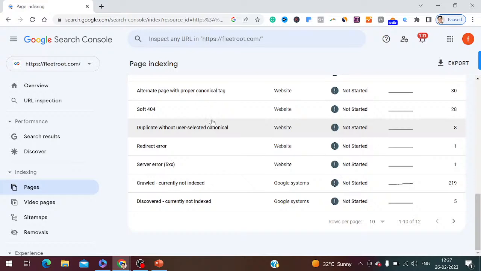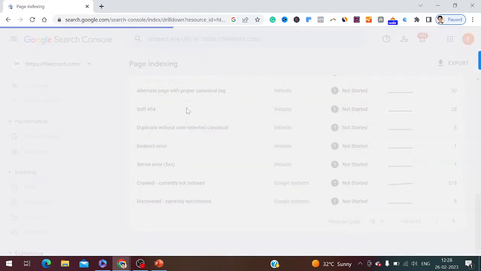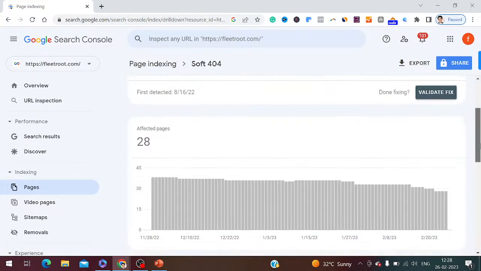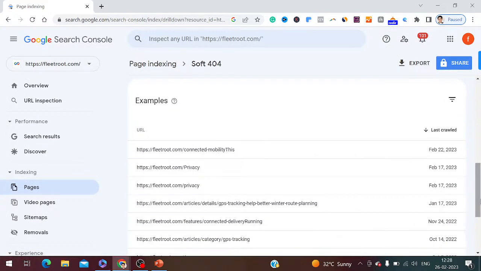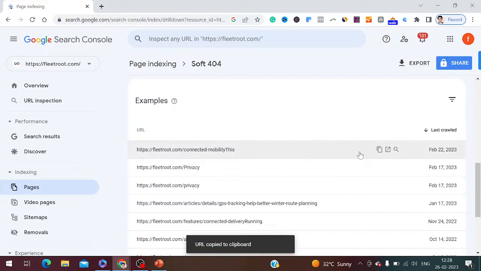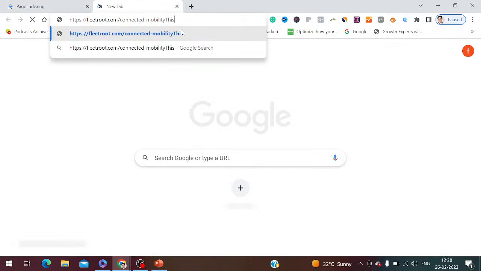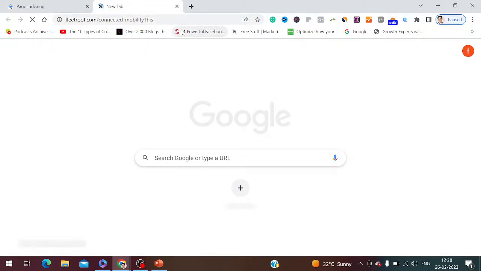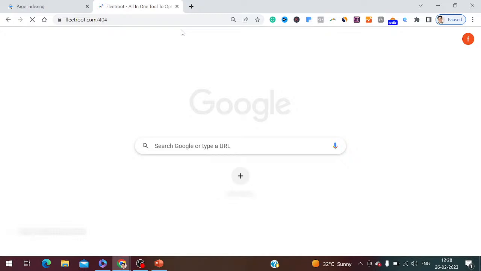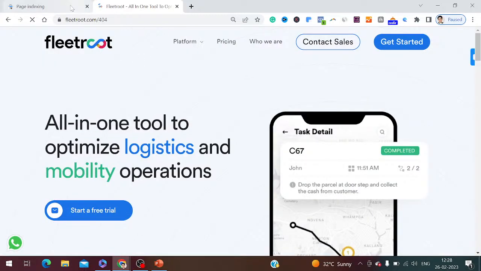Now we will talk about soft 404 errors here. Okay, let me see here. Okay, let's say this particular URL is having a 404, connected mobility. So what I do is I copy this URL over here. Okay, so this particular tool is showing the error here. So it is 404, connected mobility.